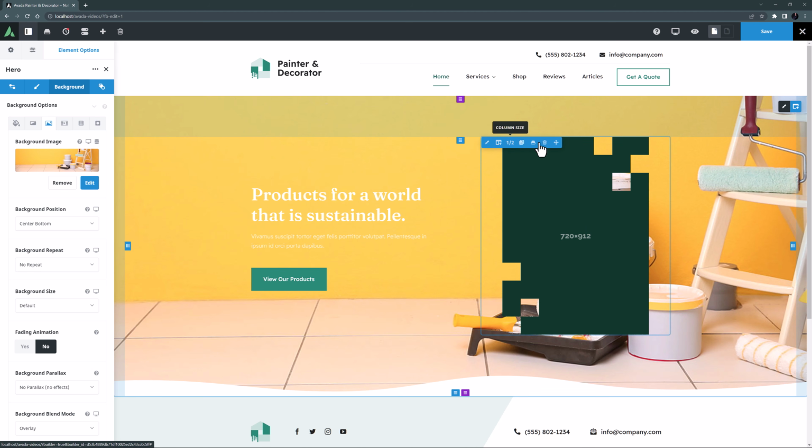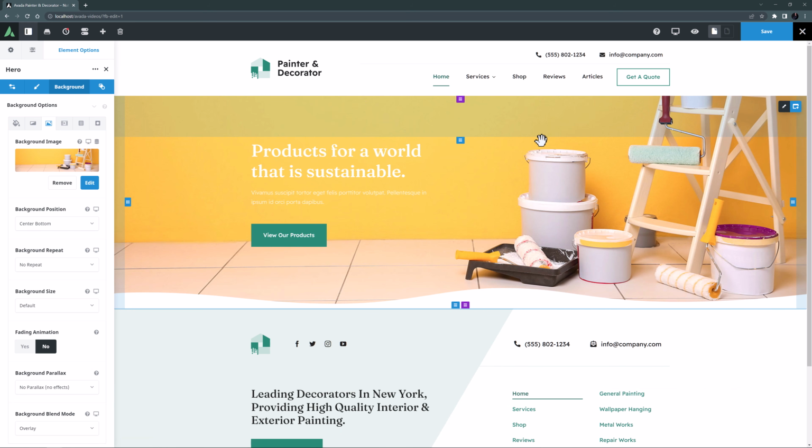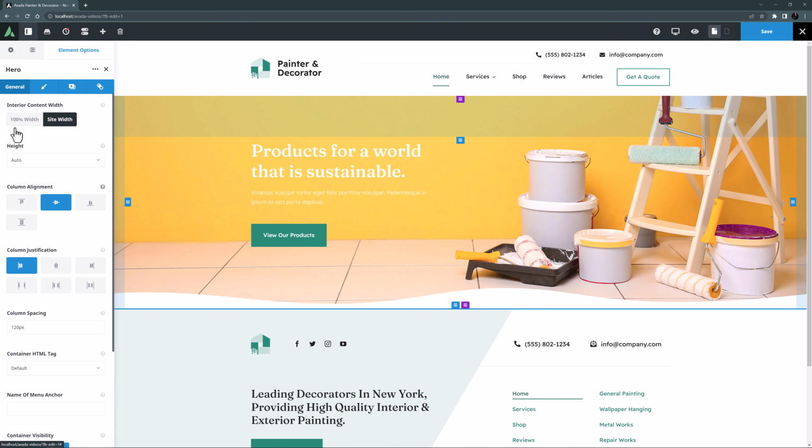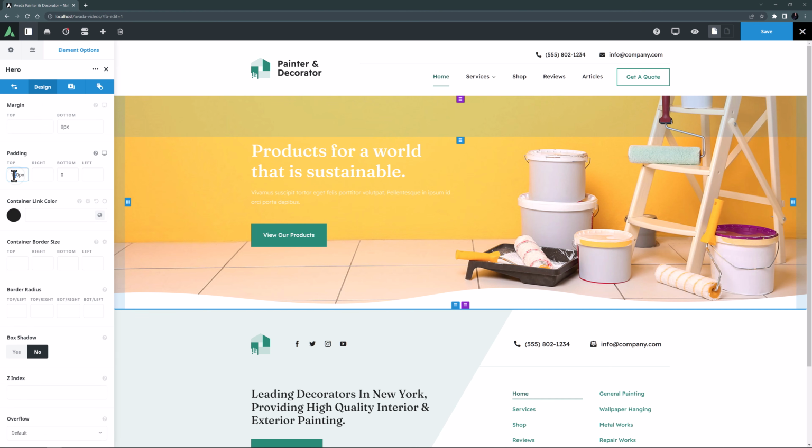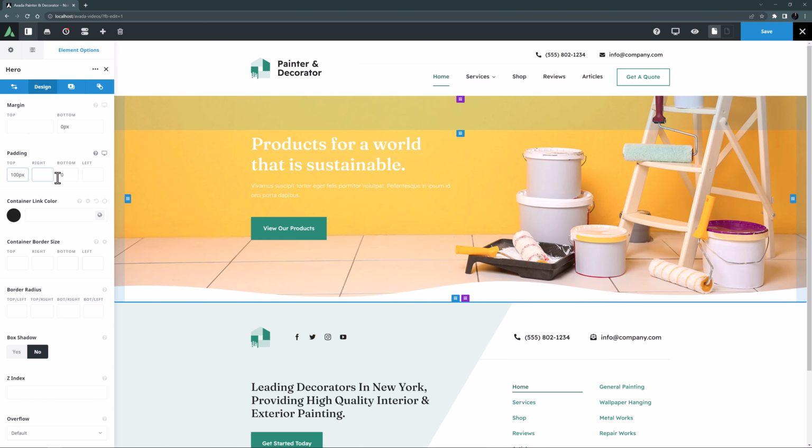So for now, I'll just delete that column. Yeah, that looks better already. I'll just go back to the container. I don't think I need this column spacing, so I'll delete that. And I think on the Design tab, I'll just reduce this top margin just a bit to 100 pixels.